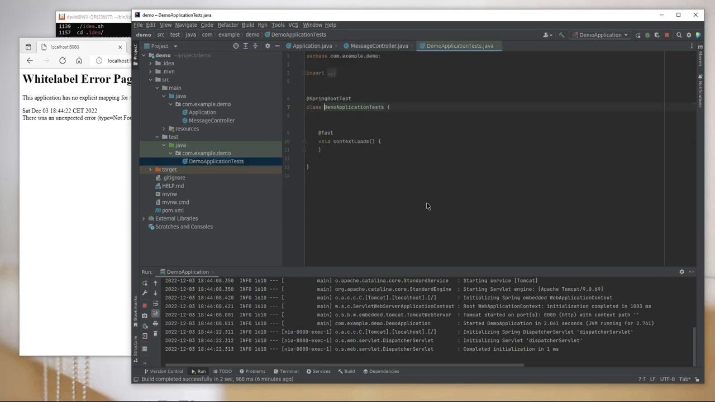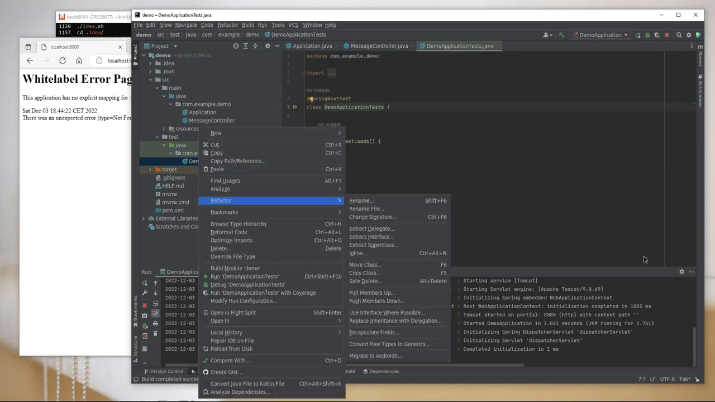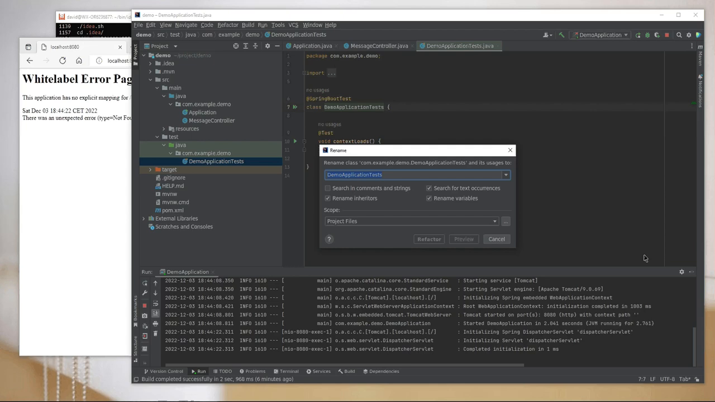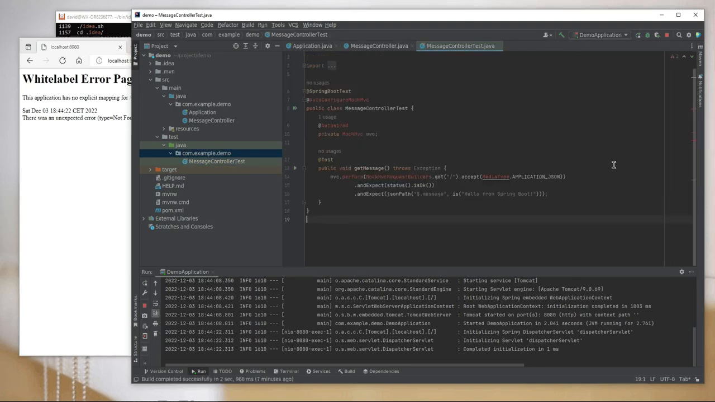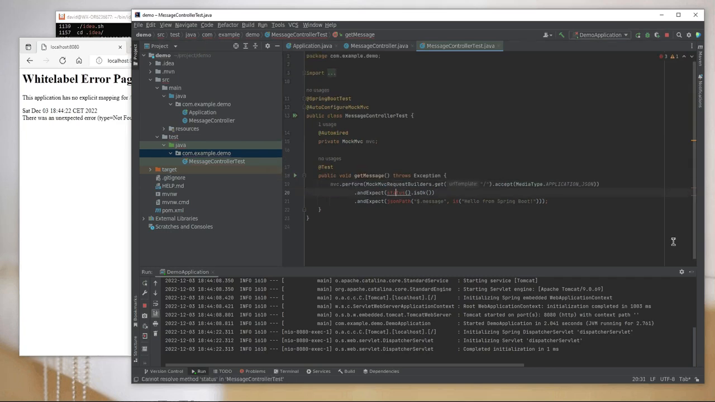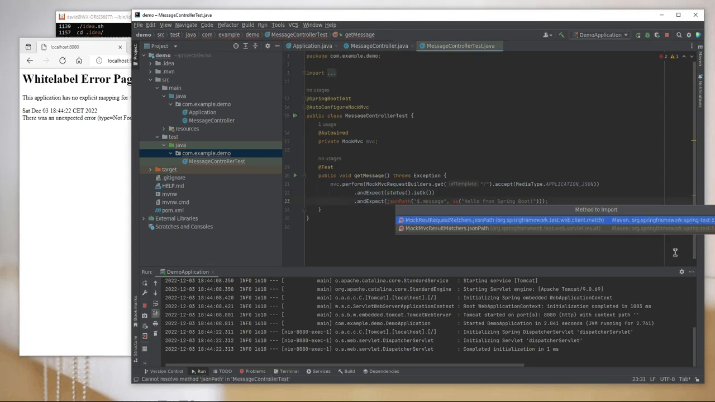And we should probably have a little test for all of this, so we can get rid of that one, or refactor it actually, and we will call it message controller. Message controller test, how about that? Has to have test on the end, or it won't get picked up. Put in some new code. But be careful with this media type class, because sometimes it pulls in the Java AWT media type, which isn't the one you want.